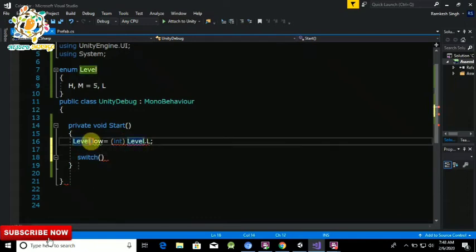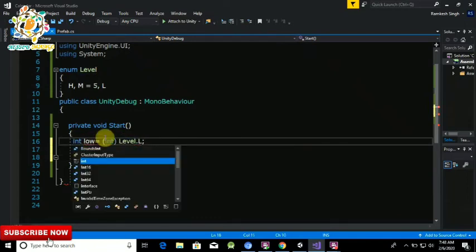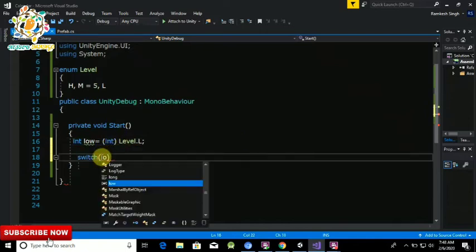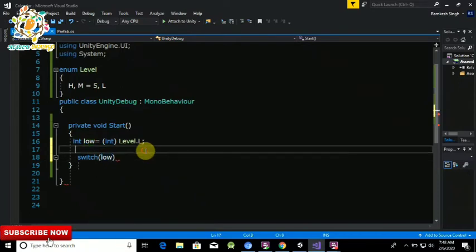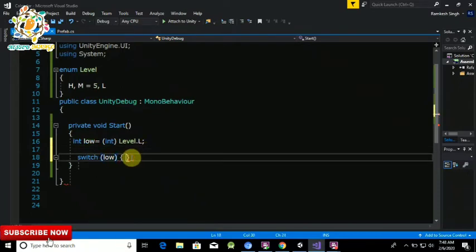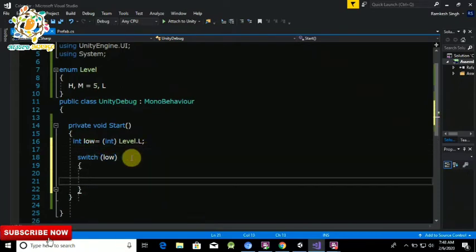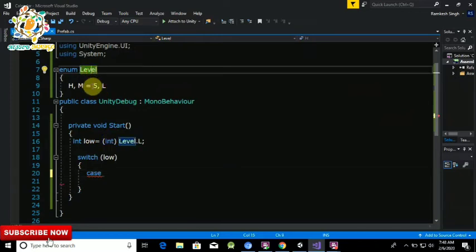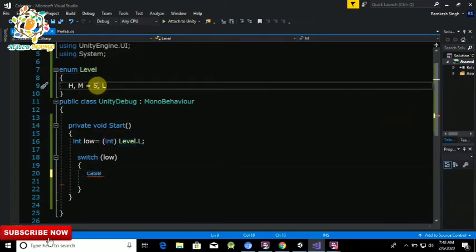Here is label, so change it to int. Now here I am defining low. You know, in the switch case we define many cases, and when a case matches, that code will be executed. So what we want to do is get the labels and try to find out which label we are in.